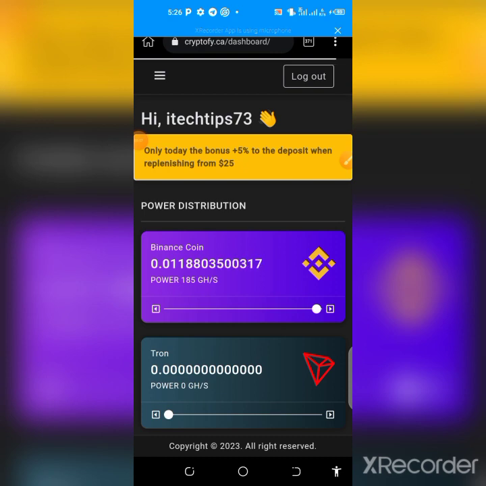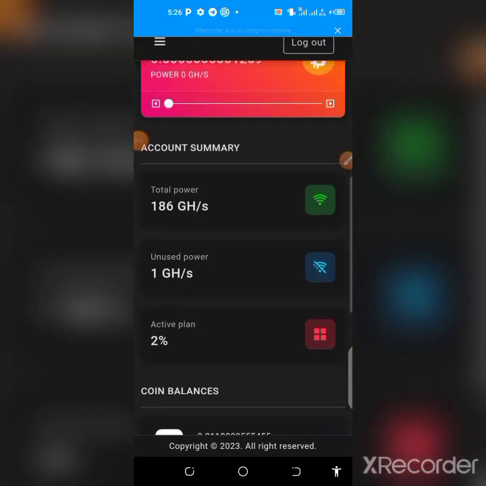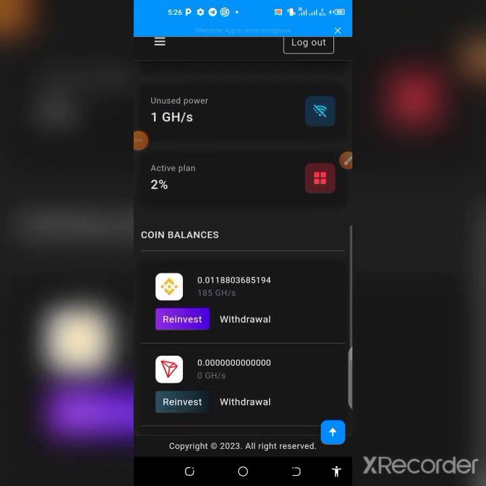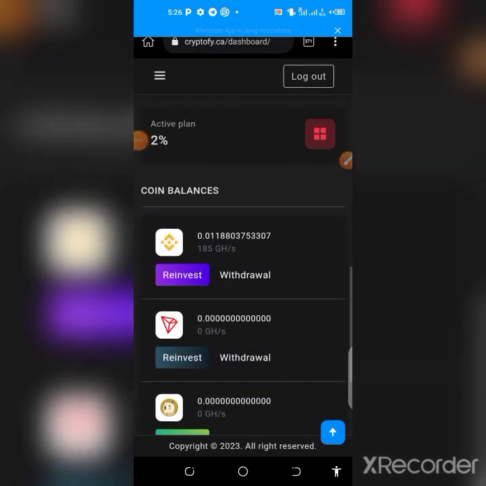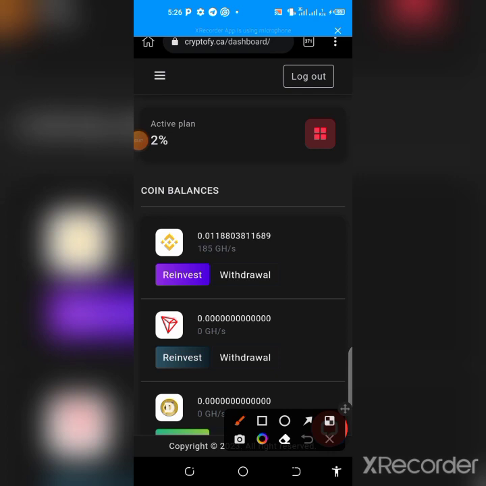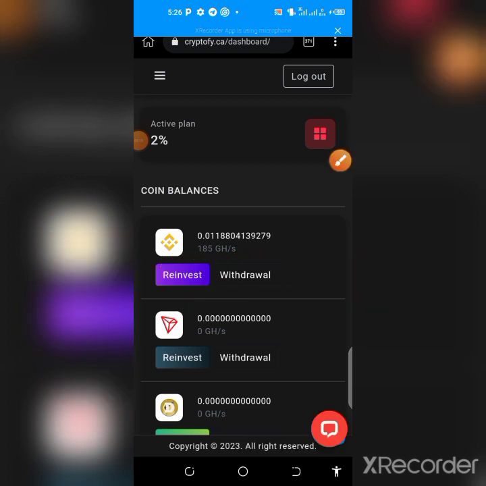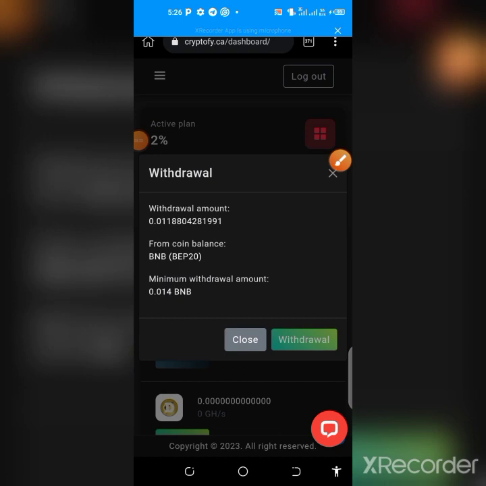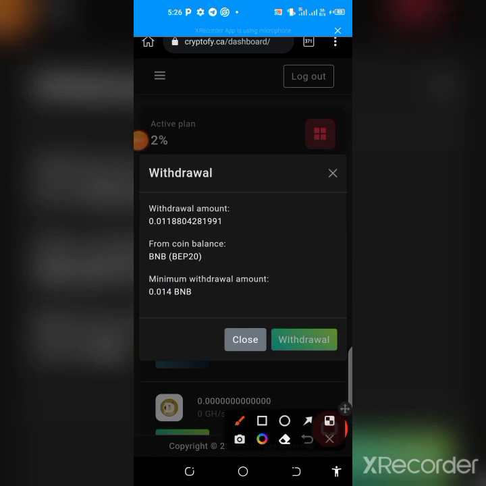Now, how do I make a withdrawal on this website? To make a withdrawal, you need to scroll down and see the withdrawal option, which is here. If you also want to reinvest your earnings, you can go ahead and click on reinvest. Because I prefer the withdrawal option, I'll tap on this withdrawal, because that is basically the essence of working on this website.